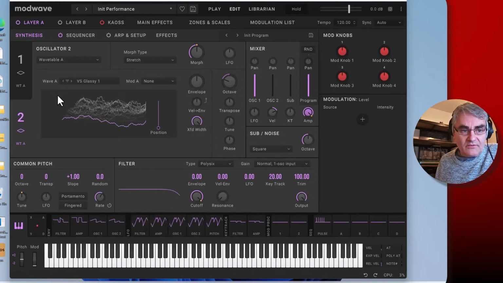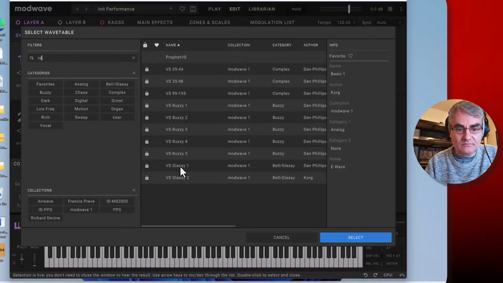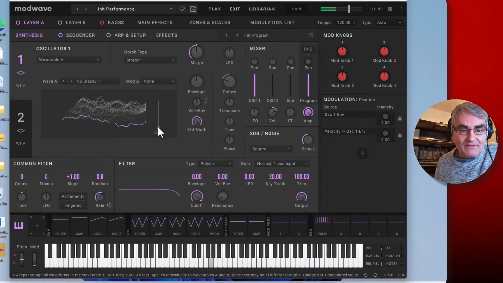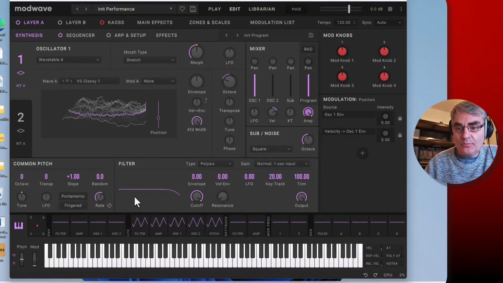So in fact, make sure I select the right one. Okay, so we can hear that, and if I go through it. So the first thing we need to do is introduce some movement and envelope as well. So let's look at some movement in it first.